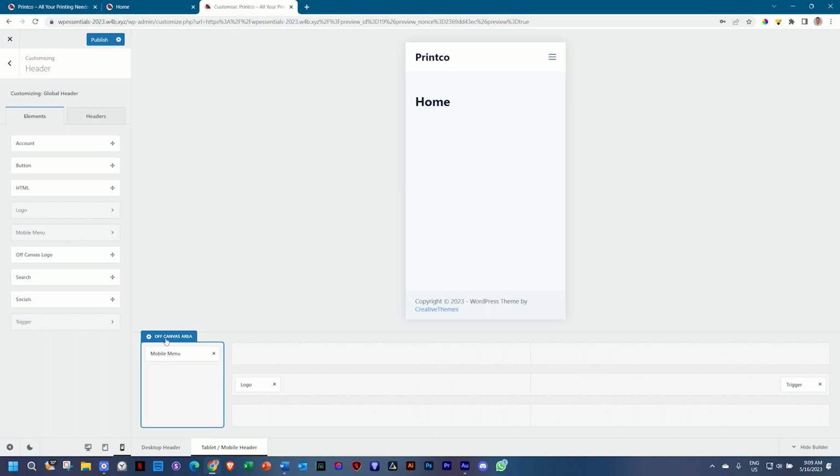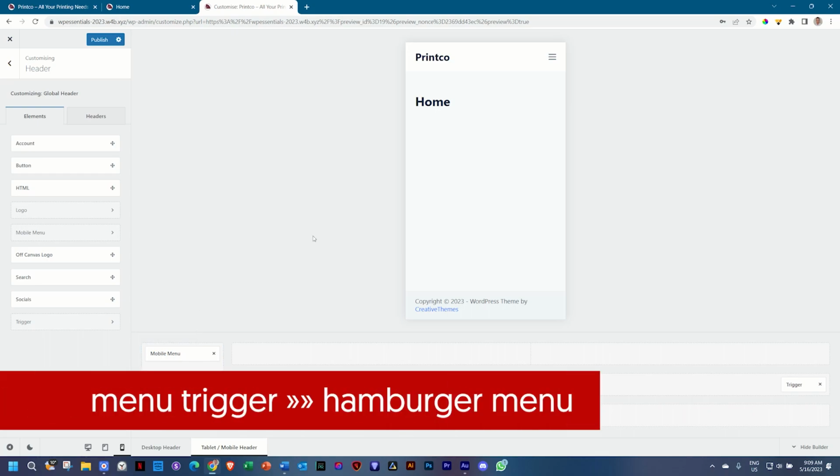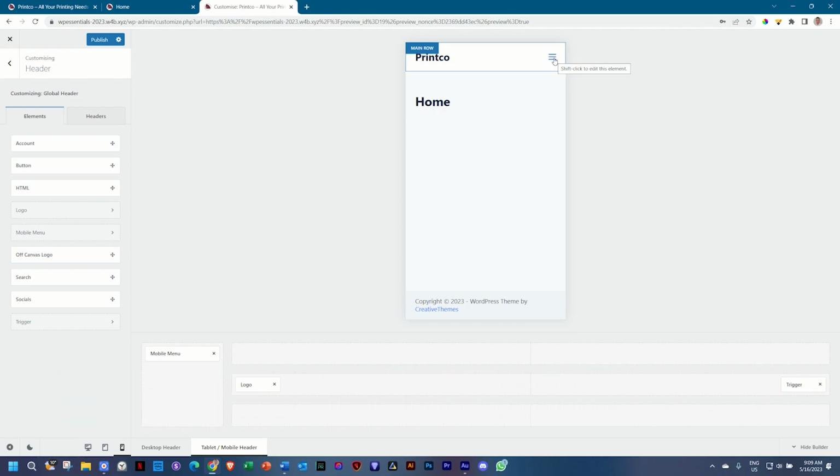The off-canvas area is that panel that slides out when somebody clicks on the menu trigger. Now, what is the menu trigger? We often refer to it as the hamburger. This little icon up here, you've seen it on devices a million times. It's the hamburger menu, and in Blocksy it's called the trigger. What the trigger does, it opens the menu or the off canvas.